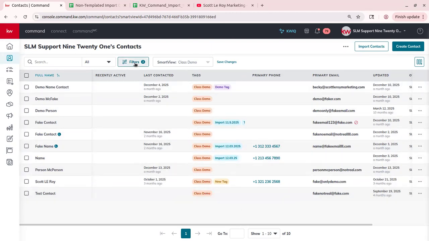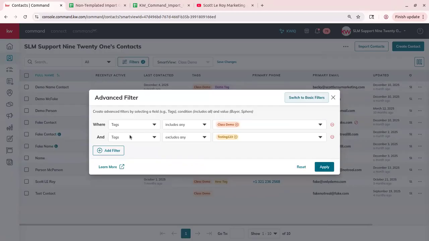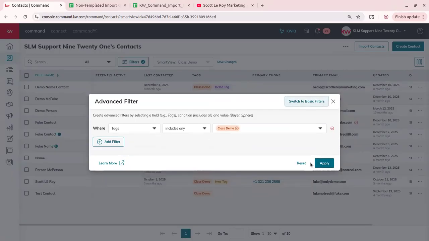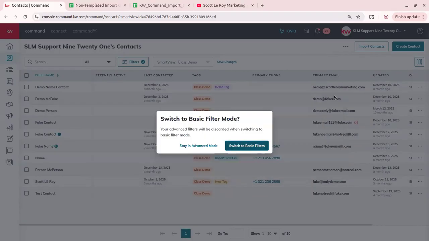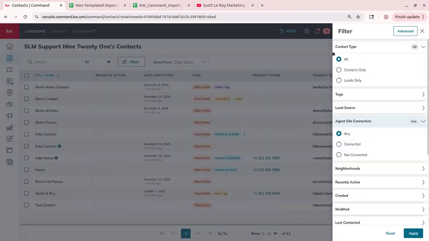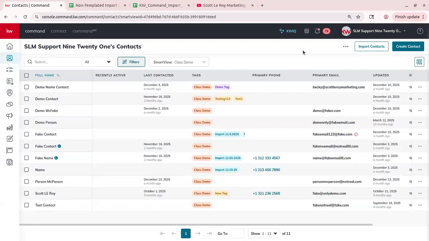So you can go in and you can filter them. There's a bunch of options when it comes to advanced filtering. Then you can remove them if you want. You can reset those or switch back to basic filters. So there's some options all through there. Again, filtering makes it a lot easier for you to find specific contacts that you are looking for.